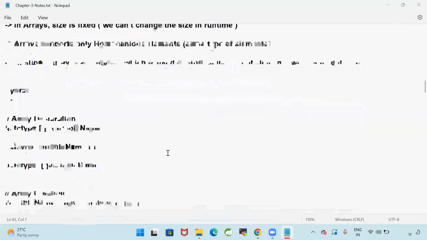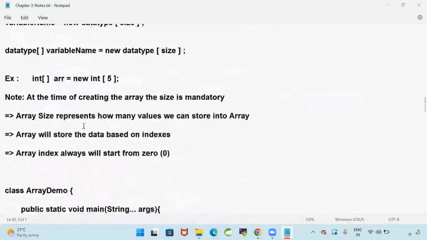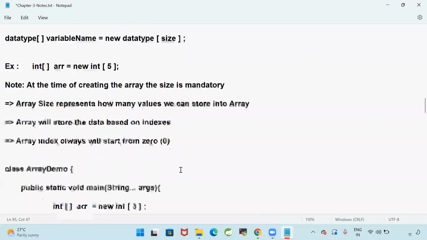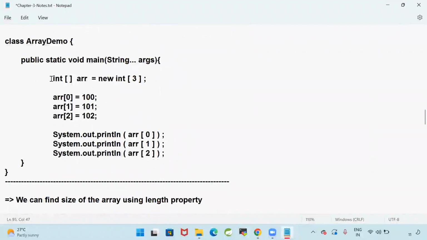Array is going to store the data based on indexes. Array index always will start from 0. So this is array declaration and this is array creation. At the time of creating the array, size is mandatory, and here I am initializing the values into the array based on index position. Index always will start from 0.